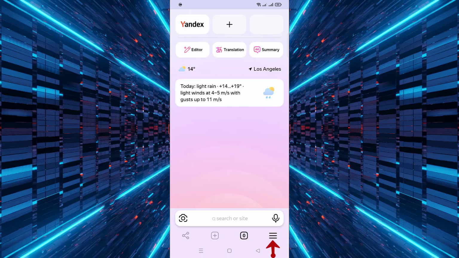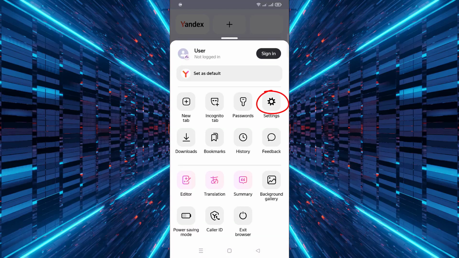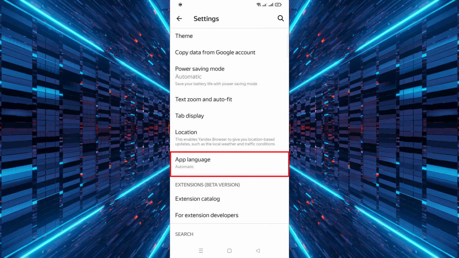Next, locate the three-line menu icon at the bottom right corner of the screen and tap on it. Then, click on the Settings icon to access the browser settings. After that, look for the app language option and click on it.